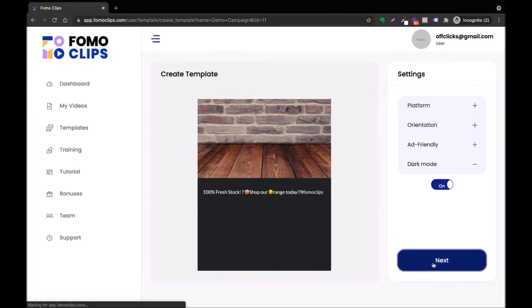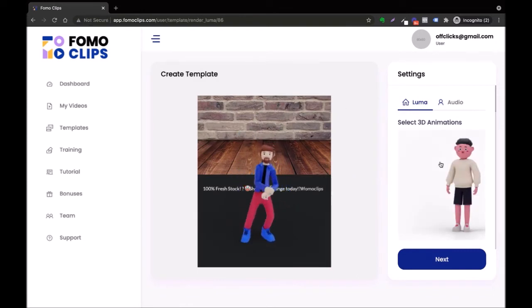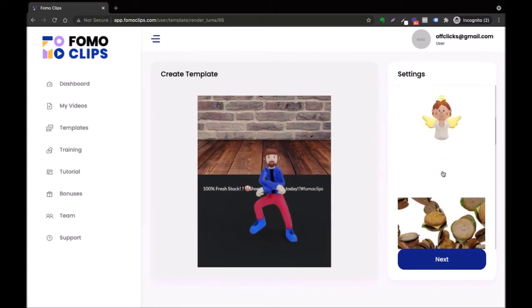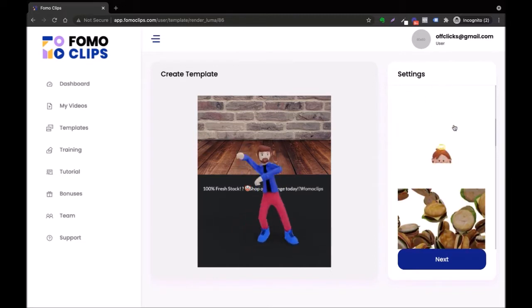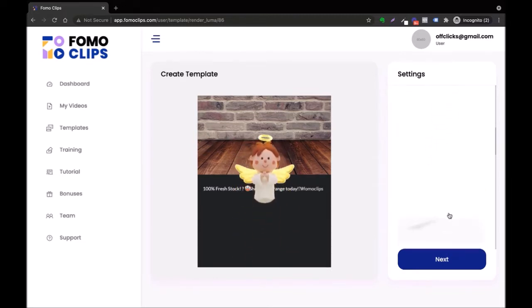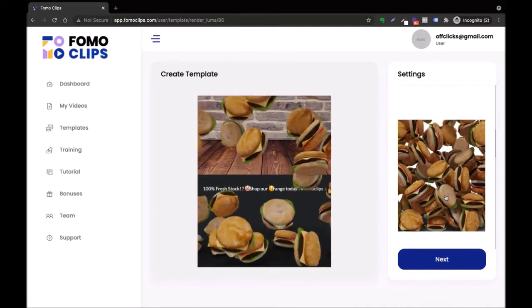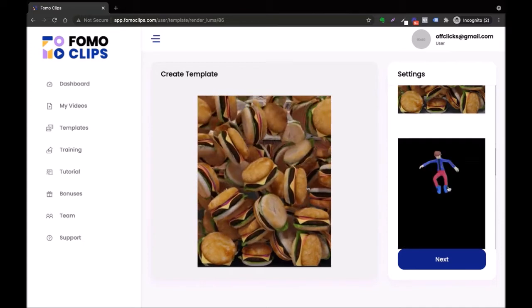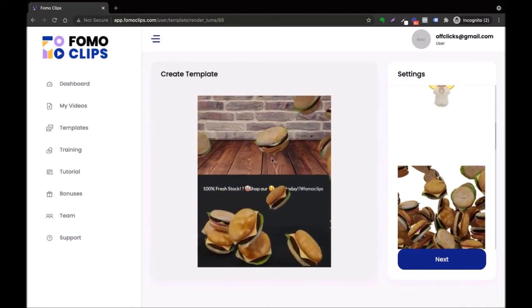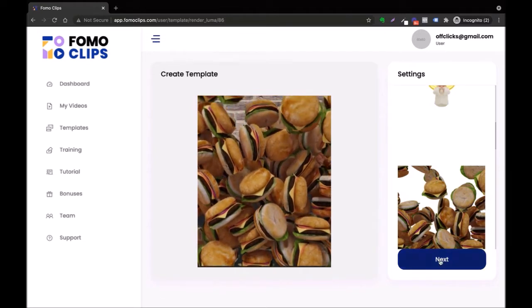In the next step, you would be able to choose and customize the character. So for example, this was a preloaded character. You can always choose a new character. So if you want this angel, or if you want these burgers, once you're satisfied with the video which you have created, just click next.